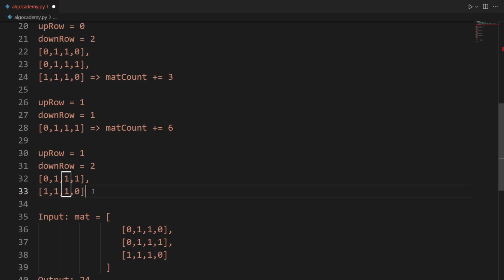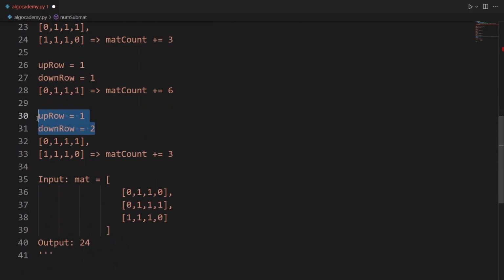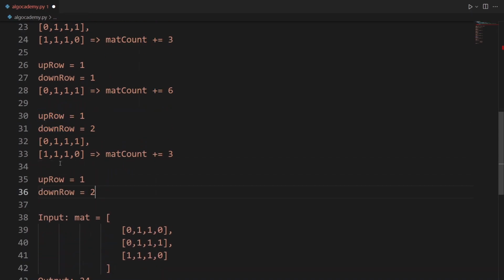1, 2, 3 of them. So met count will again get incremented by 3. And now this loop, the inner one, finished. So we are going back to the outer one. We are incrementing up row. Up row will now have value 2.